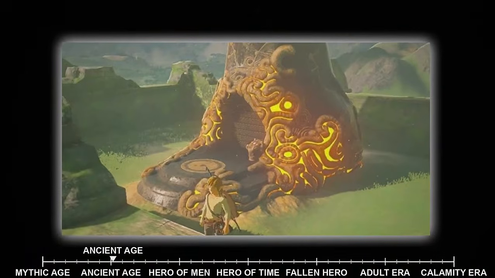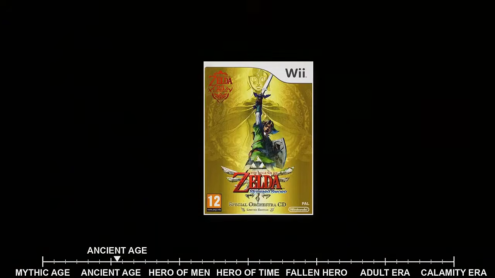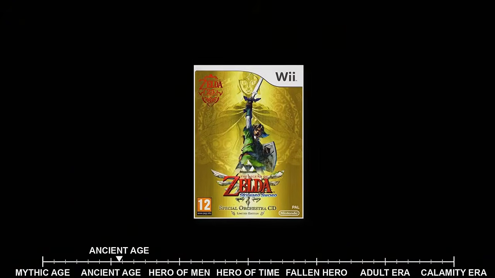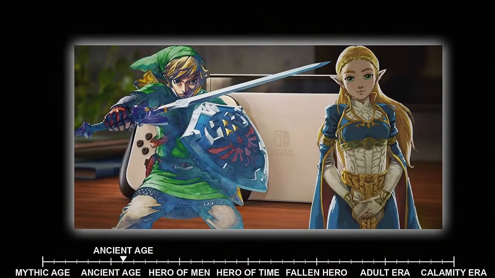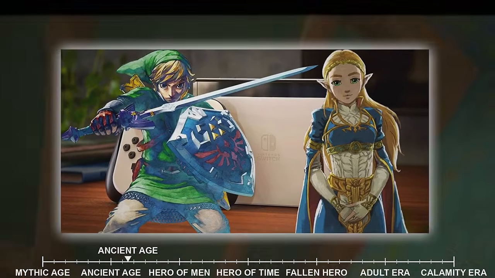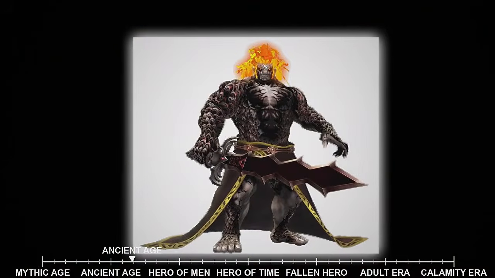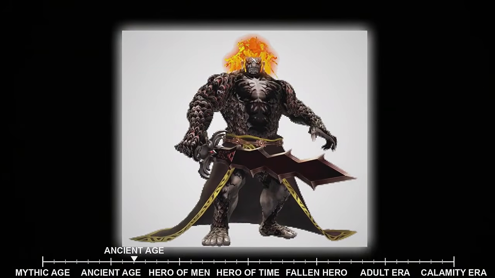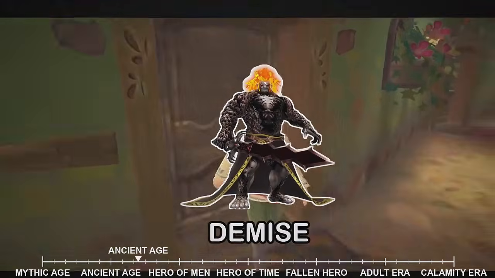The surface world in this distant time is a place of natural beauty and primitive civilizations. Humans live simple lives, unaware of the power that rests beneath their feet or the cosmic forces that watch over them. But this peace is not destined to last. From the fissures in the earth, from the spaces between worlds, an army of monsters begins to emerge. Leading them is a being of pure malice, a creature whose very existence seems antithetical to life itself. His name is Demise, and he is the Demon King.